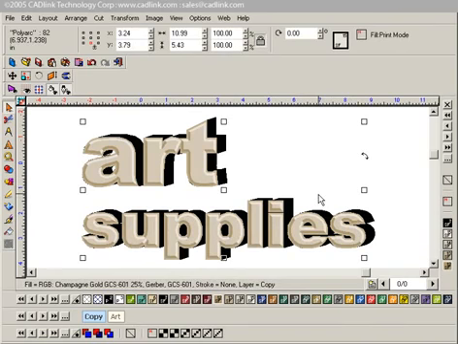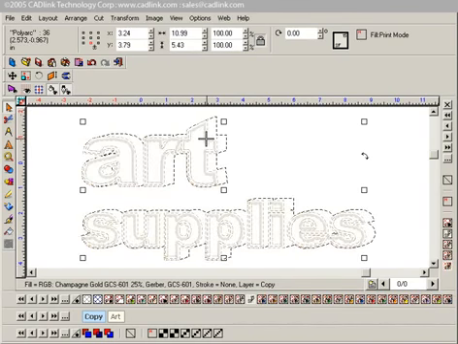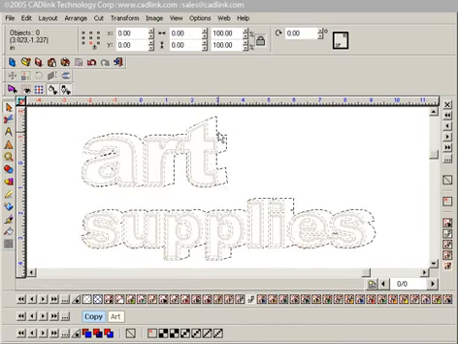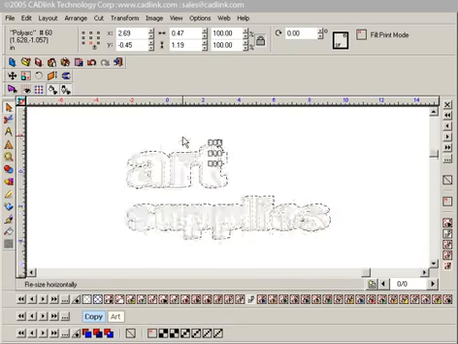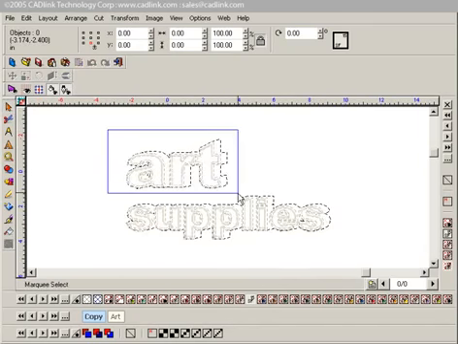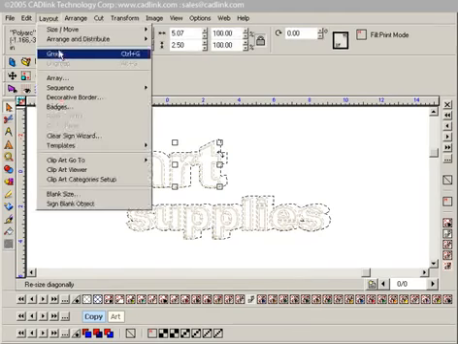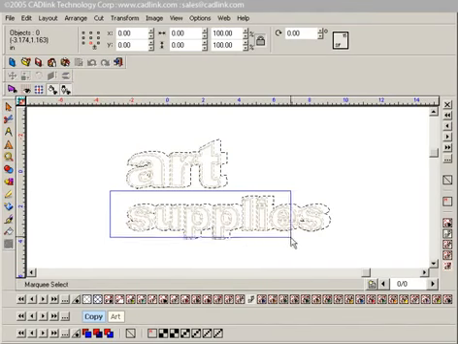So now that that's done, I'm going to want to explore my storage bin. But before I get to that, I'm going to go down to my 25% tint that I created, and I'm going to isolate that color. So to do that, I'll hold down the Alt key and hit the left mouse button. And you'll notice that I can only select the 25% tint. So what I'm going to do, I'm going to highlight the word art and group that together. And I'm going to do the same thing for supplies.